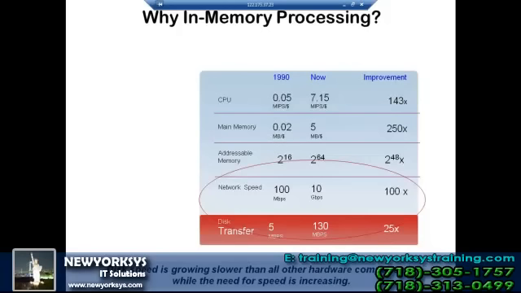The same applies to your main memory, addressable memory, and network speed as well. This transfers with a tremendous speed in performance. That's one factor, which means the infrastructure and everything is now in place to leverage our hardware components.